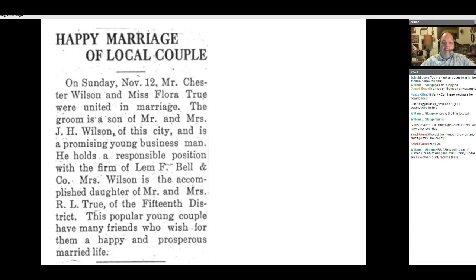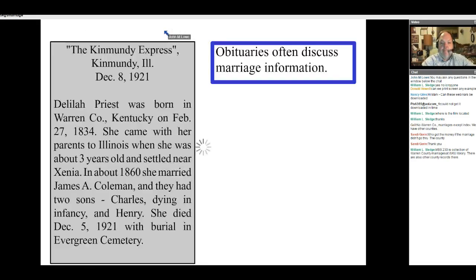So here's certainly where Chester Wilson and Flora True were married, a happy marriage. But here's an obituary that also includes marriage information. She was born in Warren County about 1860, but in 1860 she married James Coleman. They had 2 sons. So again, as folks travel and migrate to other places, it still may give us the information we're looking for. And think of the alternates in the beginning. Think of the alternate locations.